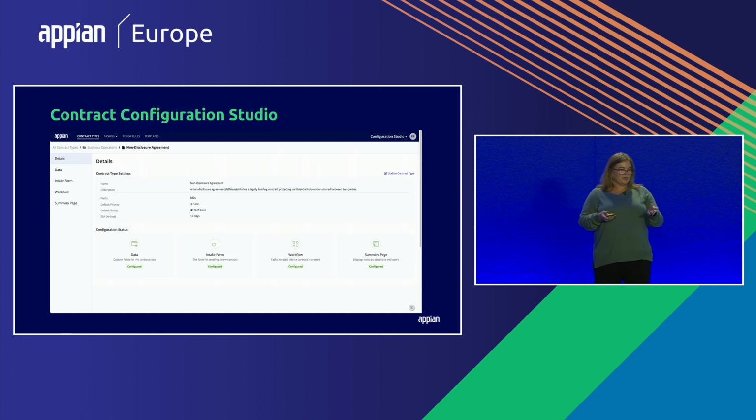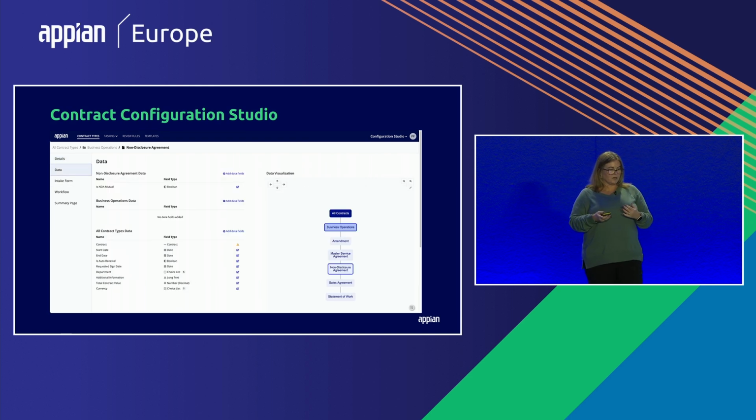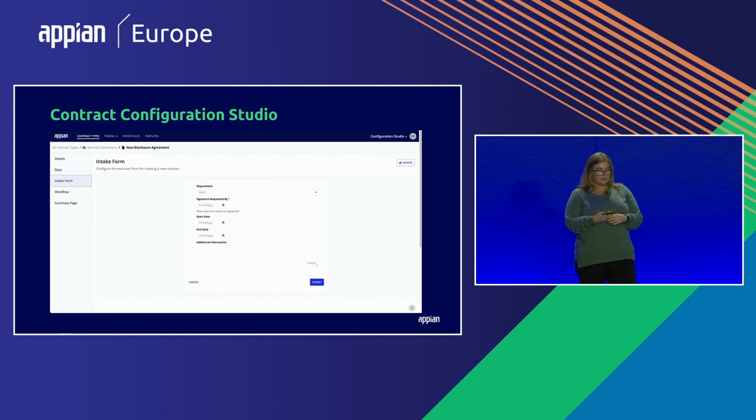So what we're going to do here is click on the non-disclosure agreement from the landing page, and you're going to see all the details of this contract, such as the prefix, what its default priority is, who's the default group that owns these contracts. You then can look at your data. You can see that the NDA has a field that's defined as the Boolean, funny that Malcolm mentioned that, and it is a specific field that we need for NDAs only. And so that's all defined for you.